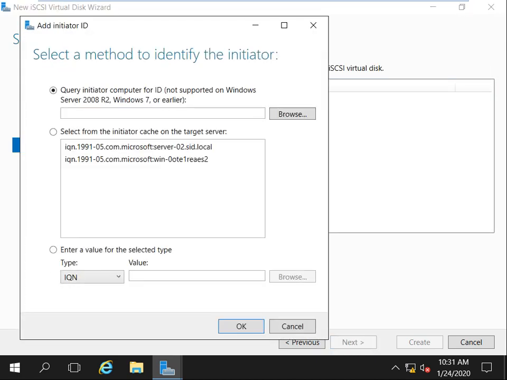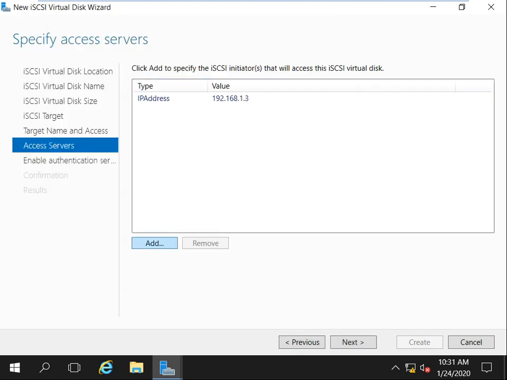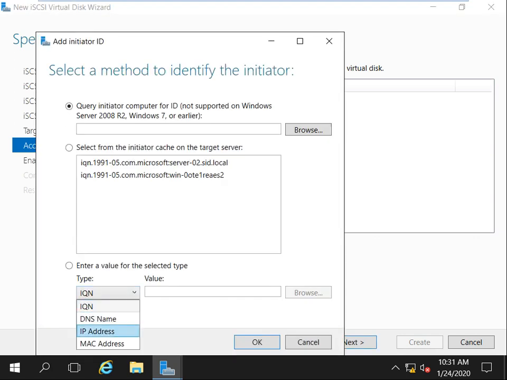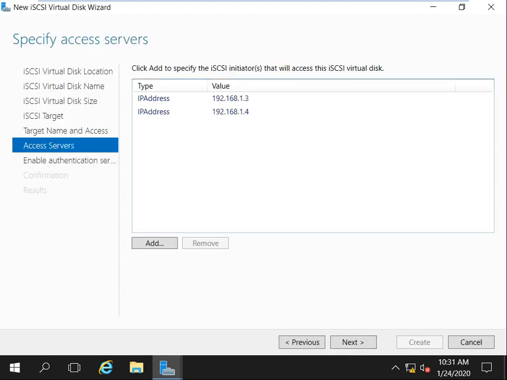Now click on add over there. I need to add both the servers because I need to give this 10 GB to both servers. Remember, it's common storage. So I go for IP address, and 192.168.1.3 is one server. I need to add my second server as well, so I go for IP address 192.168.1.4. 1.2 is my client, so I'm not using it. Click on OK. So 1.1 is my server 1, 1.3 is my server 2, and 1.4 is my server 3.